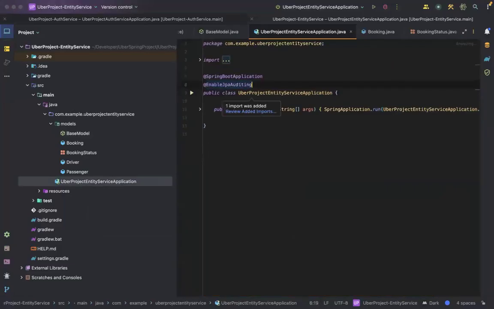Enable JPA audit. Got it? Cool. Now, what is the agenda of this service? We want to make sure that this model creation and everything we don't have to do again and again. That's why we are using it. Are you able to get this point?